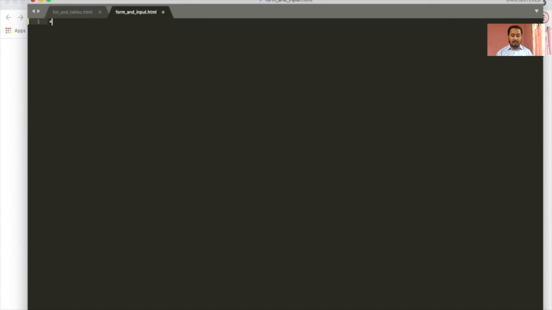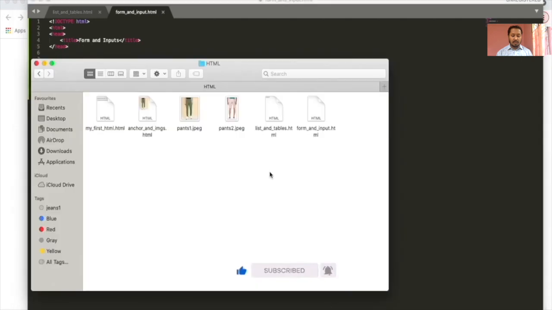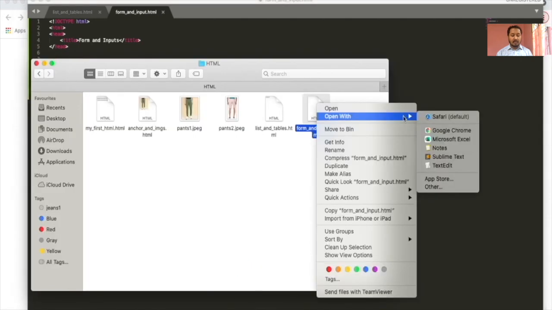In the HTML file, we will type less than symbol, then HTML, and on suggestion display, we will press Enter key in the keyboard. This will generate the boilerplate code of an HTML file. Title, form and inputs. To open the file in the browser, we will go to the location where we have saved the HTML file. We will right click in the HTML file, then open with Google Chrome. You could select any other browser also.